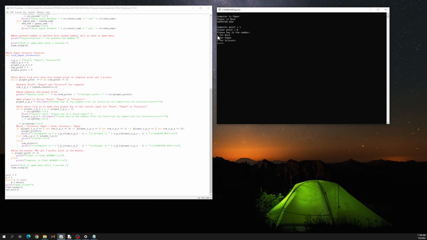Just now I chose rock and the computer chose paper, so the computer wins and gets 1 point. In this function, the game will end once either player gets 3 points. Now the computer has 1 point, so we will continue playing.